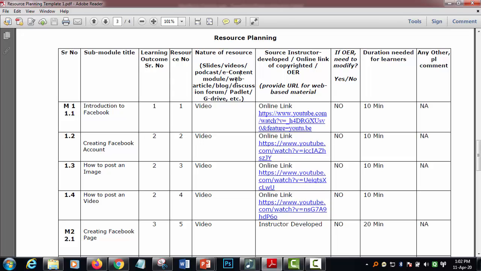from some other course. You can have a web article, that is a web page, you can share a blog, you can have a discussion forum, you can give some activity on online collaboration tools like Padlet, Google Drive or many more. There are many resources that can be shared with the learners. So in this example, for introduction to Facebook, I am sharing a video. So the nature of the resource is a video. In case you are sharing a web page or web article, you can write web page or web article.